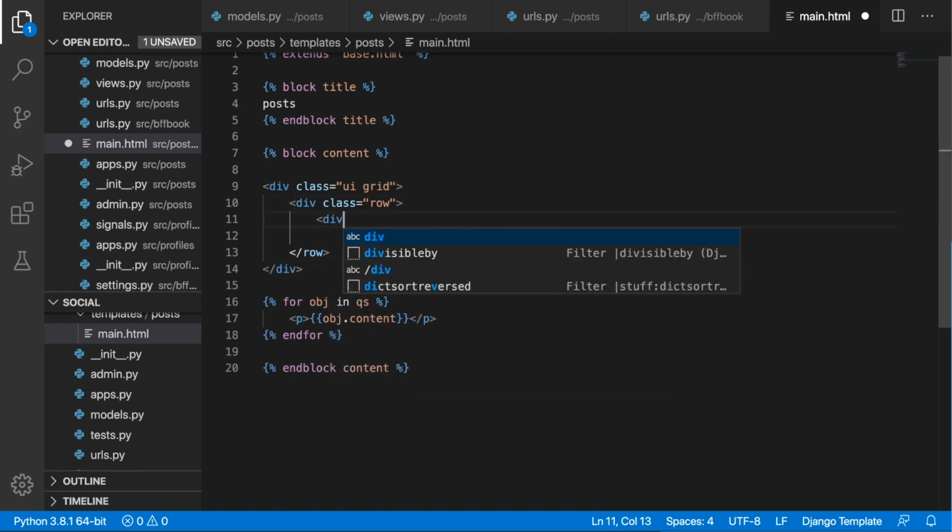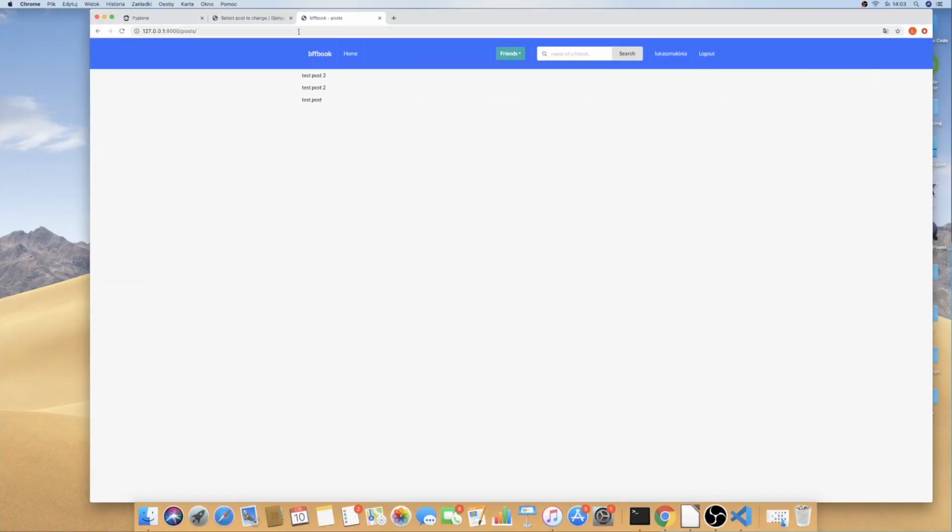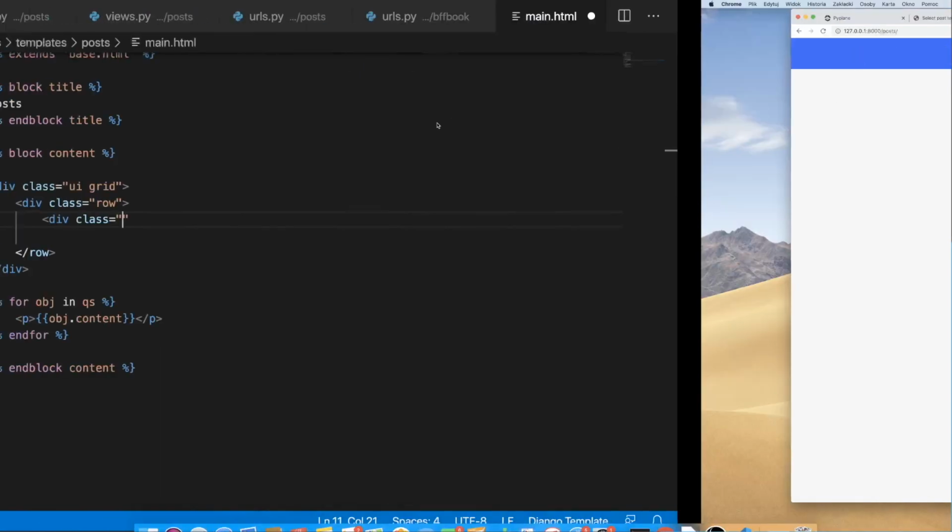So div class is equal to, and the grid system in semantic UI is a 16 column system. So we have from here to here 16 equally sized columns. So maybe 11 will give us the result, like it's from here to here, or maybe 10. And then for the form, it would be like 5 or 6. So let's try this out.